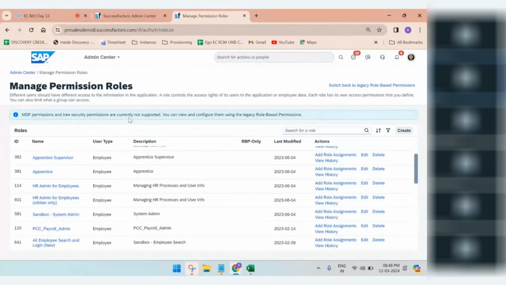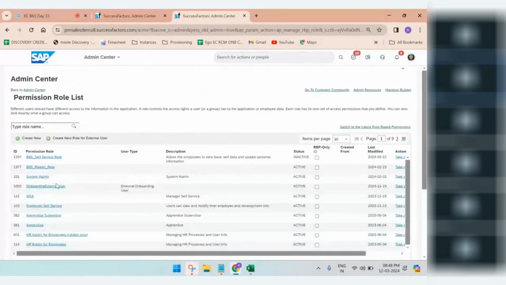MDF permissions and critical components are currently not supported. You can view the configuration recently, like see permission. That's it. Tree based means, I'll tell you how it works. Now, okay, this is the permission I have created. Click down.